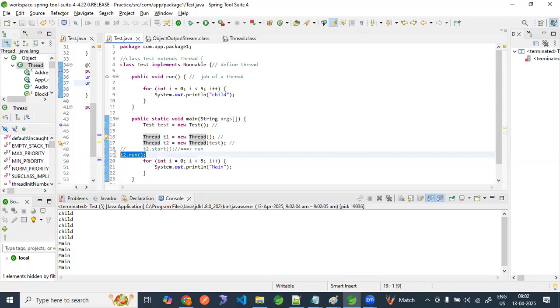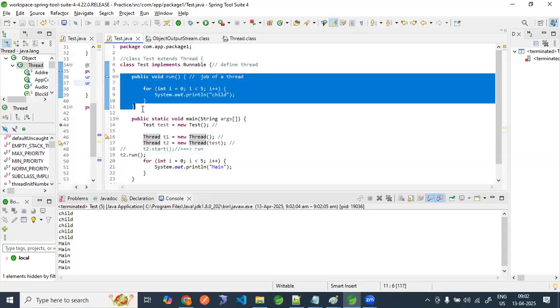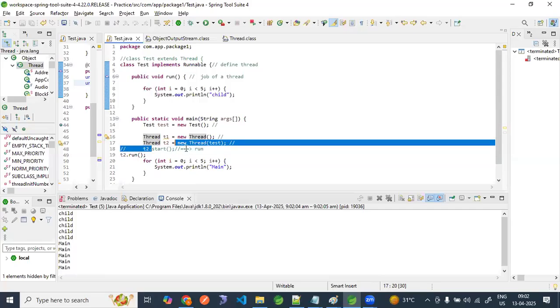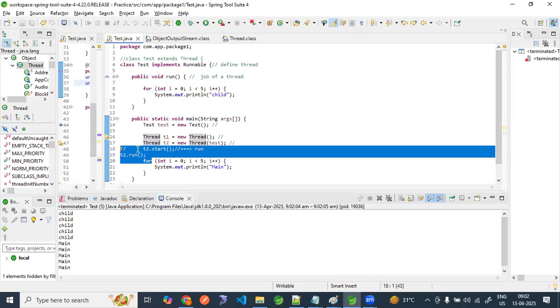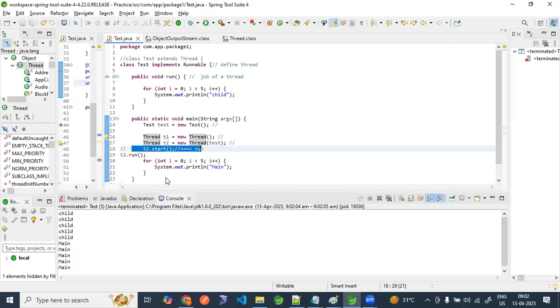But when we are using run directly, the run method is called, but it is treated like a normal method, not a thread job. Because the start method is what calls the run method. Do we have the start method here? No, we have commented this line. Output is coming, but don't get confused. Child method and main method are running, which doesn't mean a thread is running.